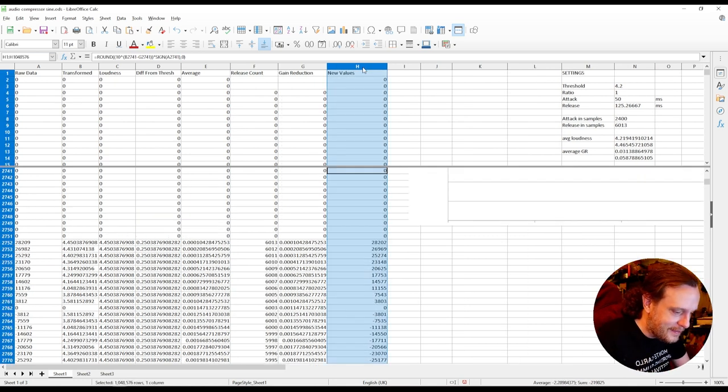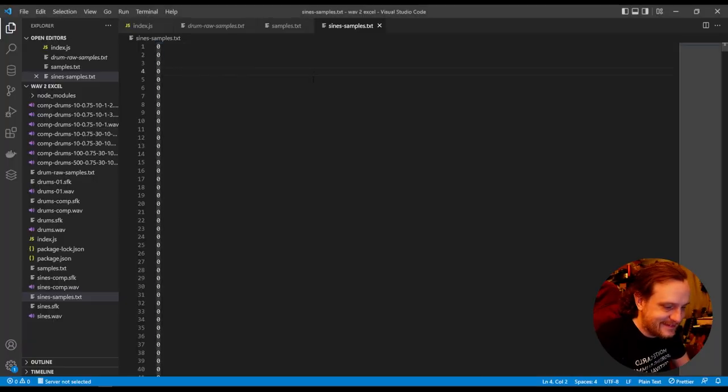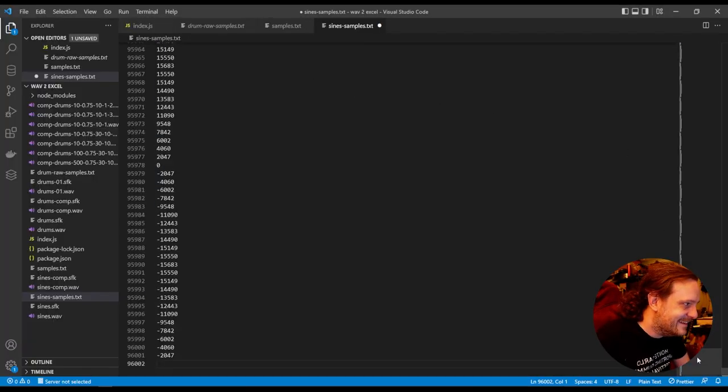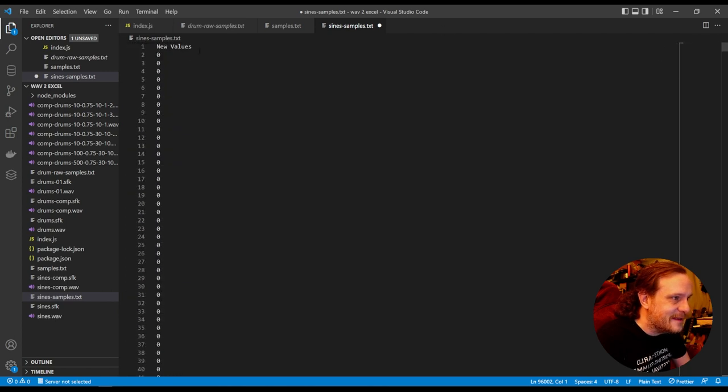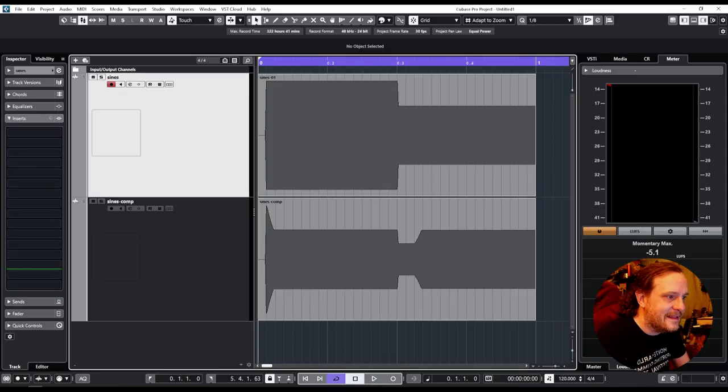And then we can copy that column, paste it into here, run the code, make sure that we're calling samples to WAV, not WAVs to samples, and it will take in the sine samples and output a compressed version of that WAV file. Now, I've already done that.